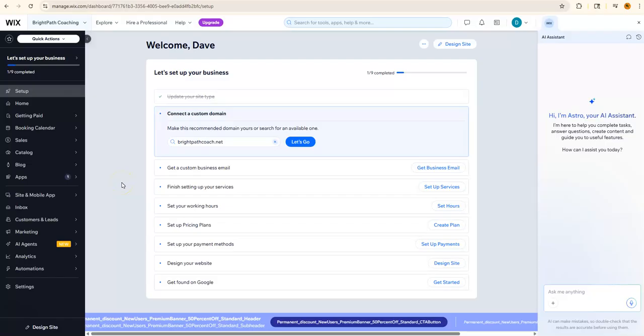So if you're not happy with the type of site it builds, you have the option to go in and change the site type. And to do that, you'll be in your Wix dashboard, which you see here. Click on Setup, as you see over here. And then right here it says Update your site type. Now right now it has it scratched out because it already has a site type built. You can go over here to Update Site Type. Click here.